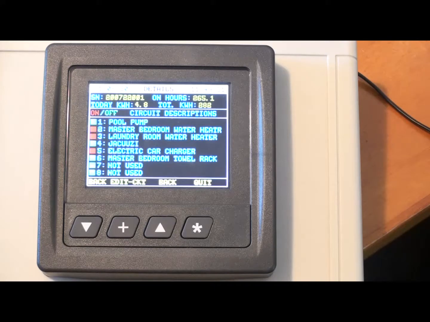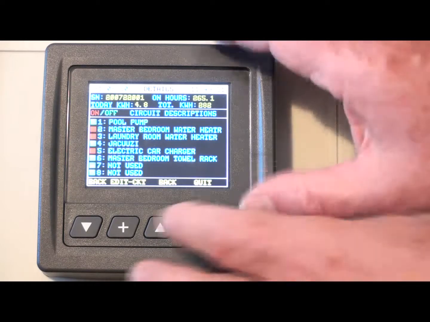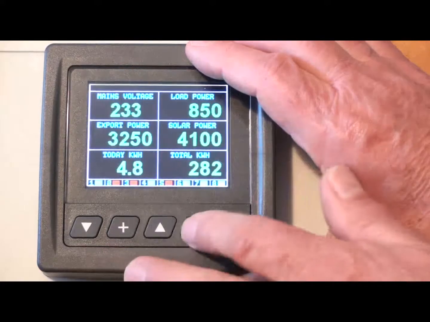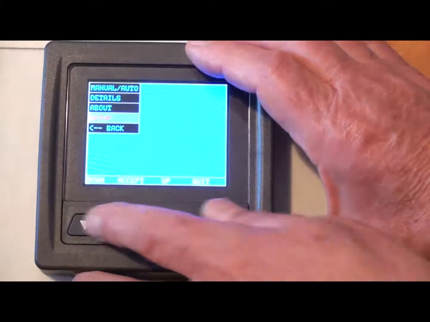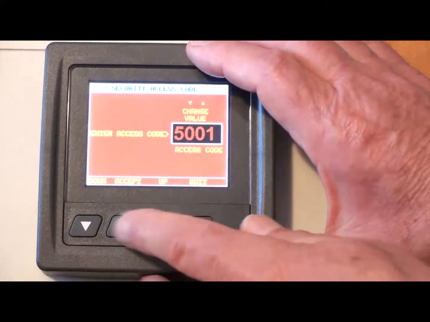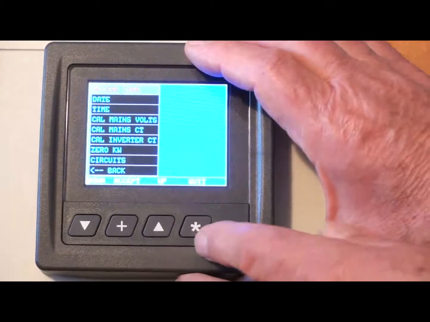The rules for when to turn on and off a circuit are saved into a non-volatile memory from the setup menu. To prevent accidental modification of the rules, the setup menu is protected with an access code. In this case, the code is 5001.